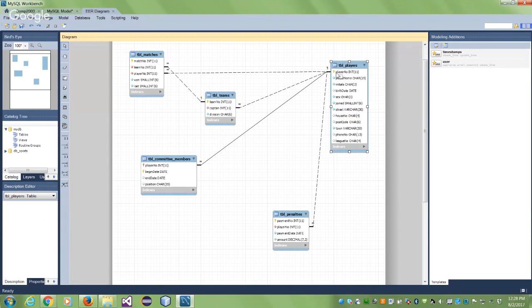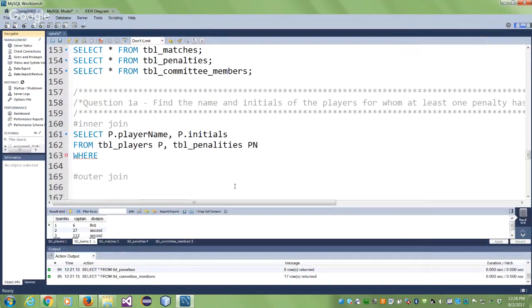You could do a natural join. The field name is same. You have to do it in equality. You could have done it. There's nothing wrong in it. So do what makes sense to you, right? If you want to use natural join here, then I don't even have to write a where condition. Right now, if I have to write it, I'll say P dot player number and PN dot player number.